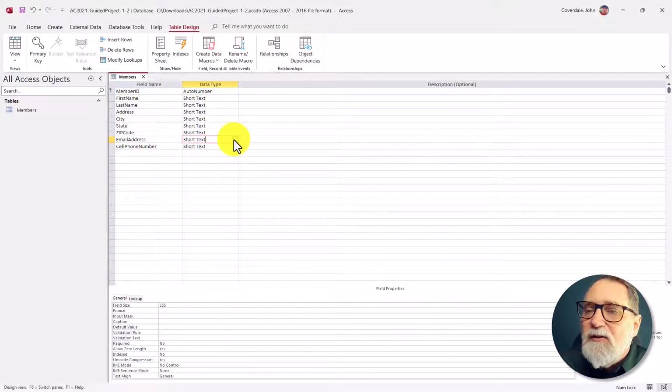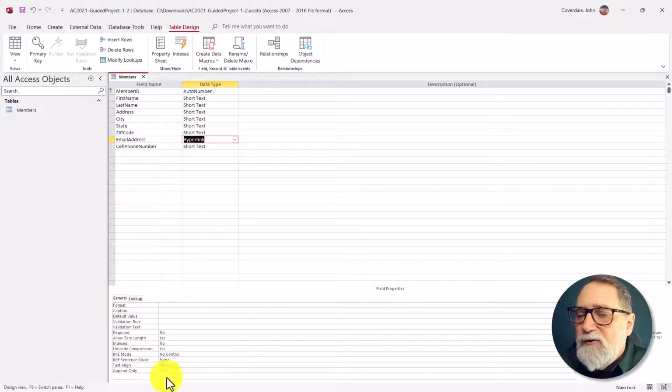This should be a hyperlink. So before we do anything else, change that to hyperlink. It also changes the properties down below. And with a hyperlink, we don't have a field length because the possible length of a hyperlink is specified by the internet authorities that set the definitions of all these different internet things.